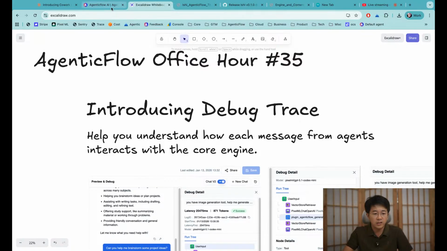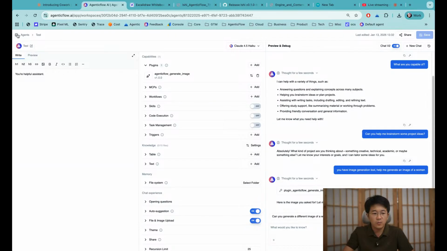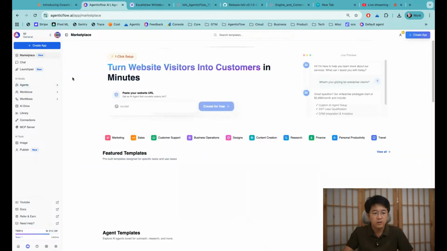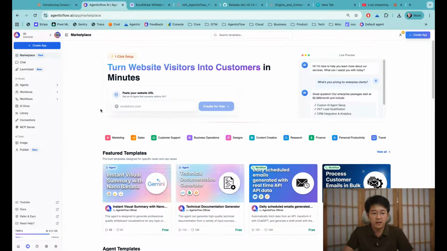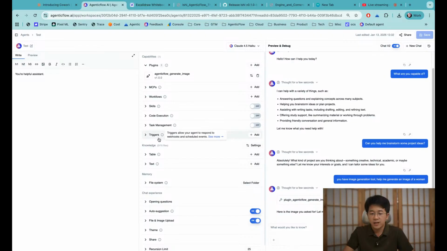So I'm going to open AgenticFlow and show you where you can get it. You go into the agent editor. So just close this one. This is your normal view. Let me go back here. When you first land, you'll land here in the marketplace, and then you go into agent, and then you just click on any agent. It will open an agent editor, and then you just chat with it like normal.